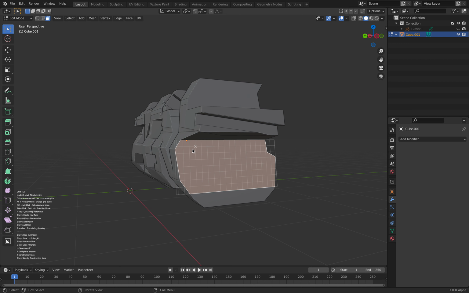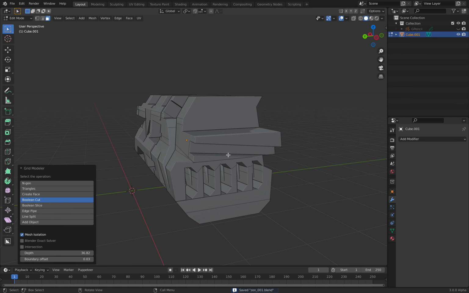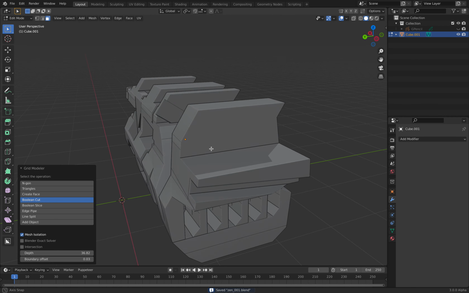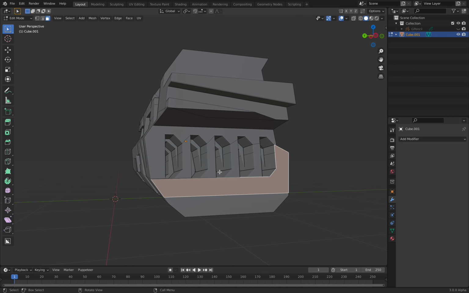GridModeler. There's one function that I really like, which is the pipe, but for now I will draw another shape. Spacebar, W, D. Yep. I really like this function. Okay, cool. Let's do something fancy, like a pipe.